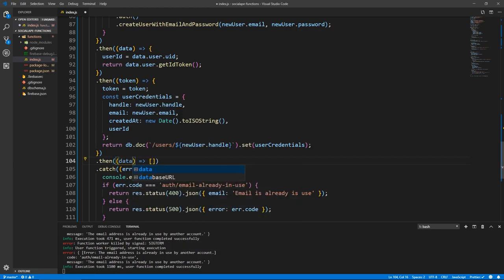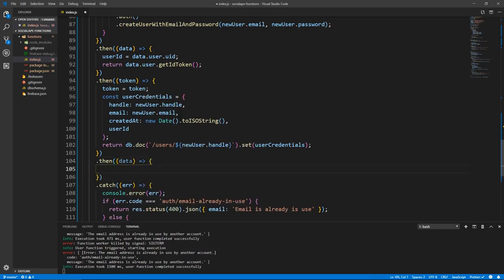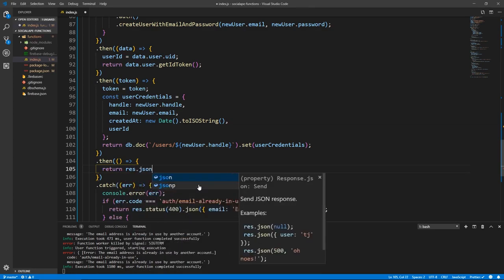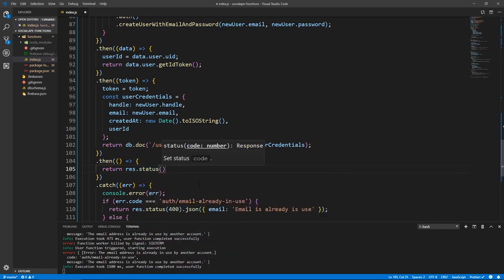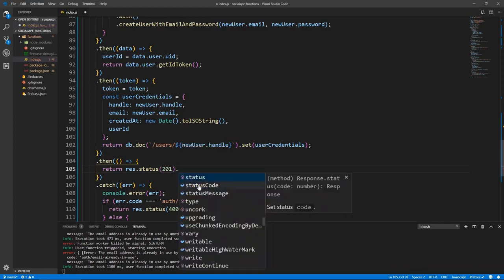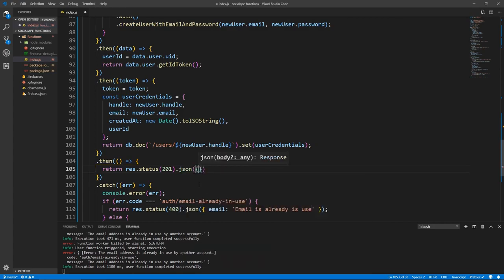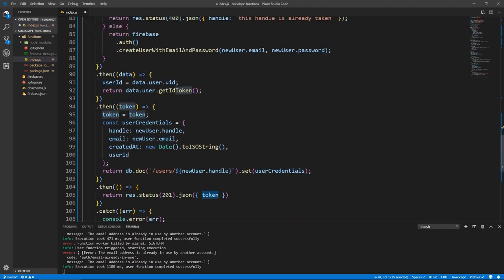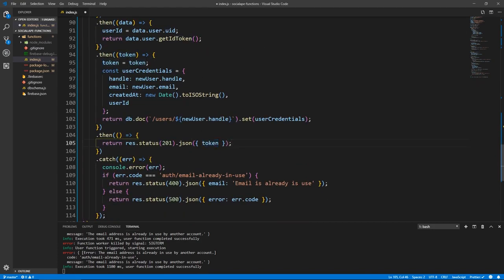What do we get? We get some data here. What type of data? It's a write result. This is actually useless, so let's just not even use it. Okay, return res.status, let's give the status. I can just return 200, but I like to return 201 once something is created. So status 201 JSON, and we need the token. So token, yeah, this will work because it's the same name as the property. And let's save.